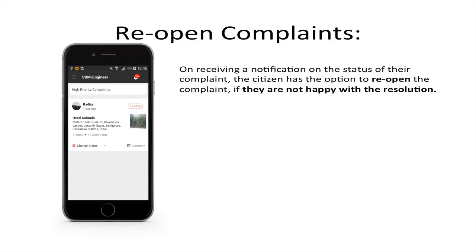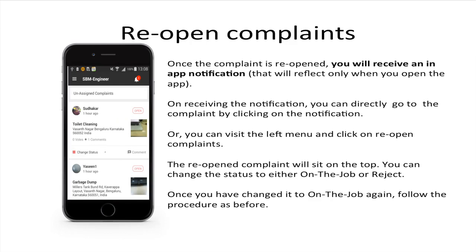Reopen complaints. This slide explains what happens after a resolved complaint is reopened. On receiving a notification on the status of their complaint, the citizen has the option to reopen the complaint if they are not happy with the resolution. Once the complaint is reopened, you will receive an in-app notification. This will reflect only when you open the app.